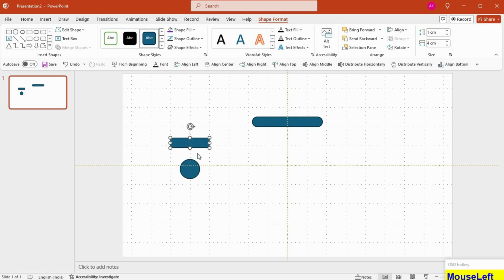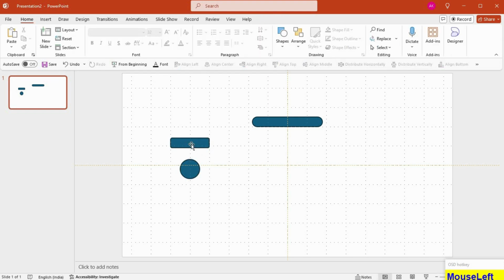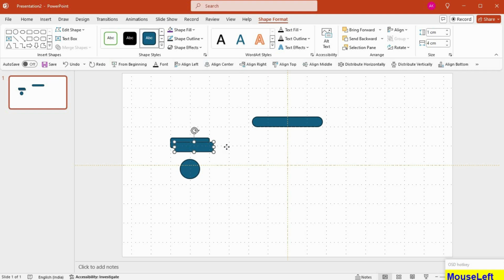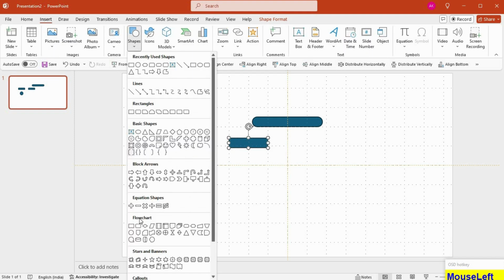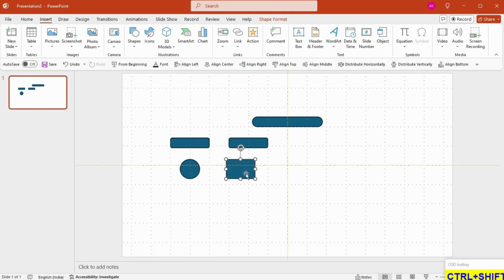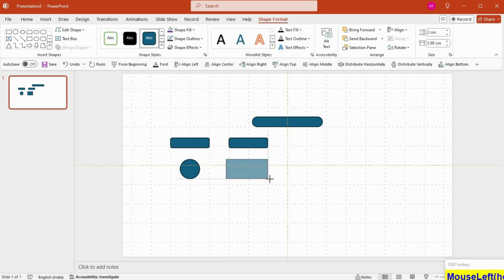With both shapes on the slide, align them to make sure everything lines up perfectly. Then, duplicate one of the shapes to keep your flow consistent. Insert another shape if needed and adjust its size to match the others.